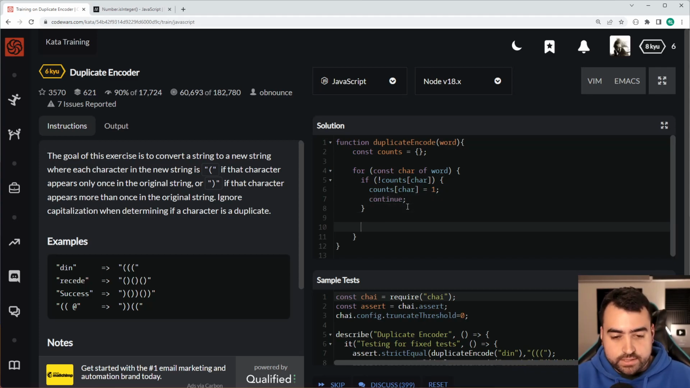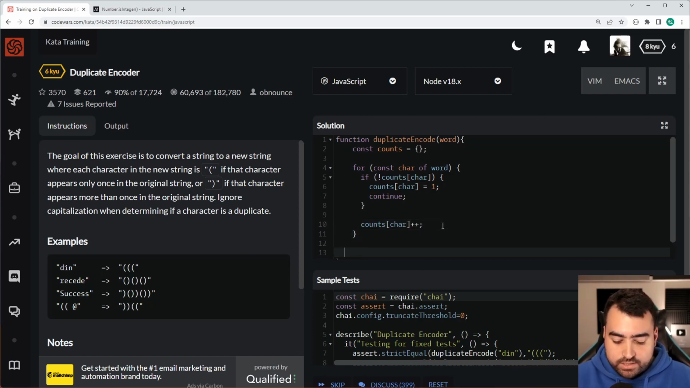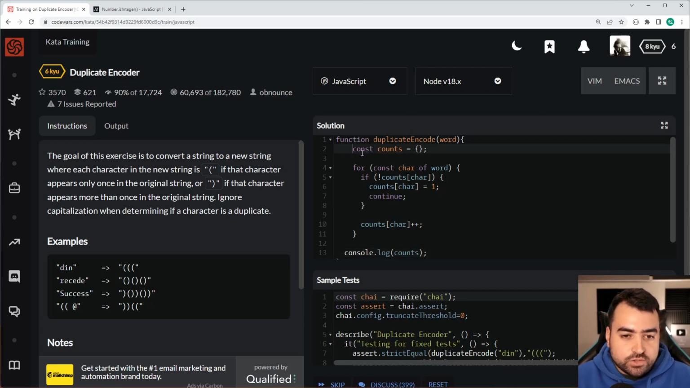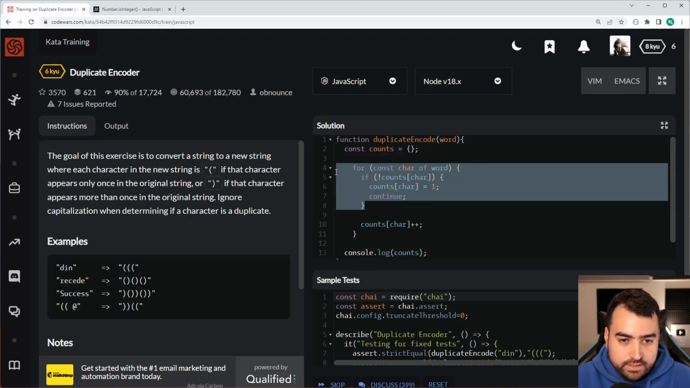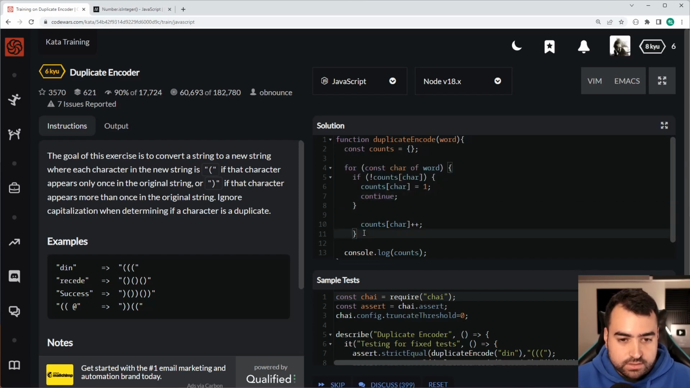Otherwise, we can do counts[character]++ to increment it. Now I might just quickly console.log the counts here just to see how this is going, and I'll just fix the indentation. There we go, and let's see how we go.